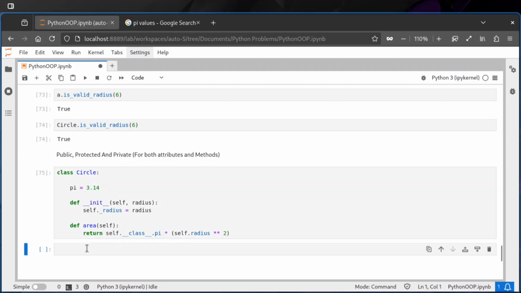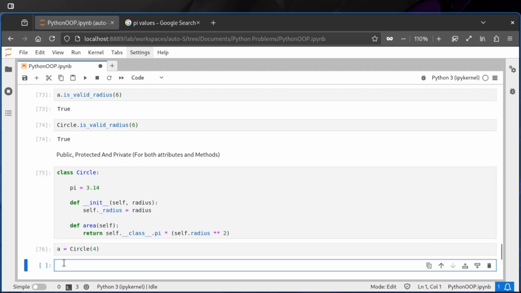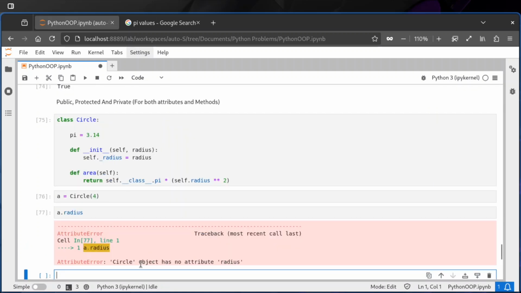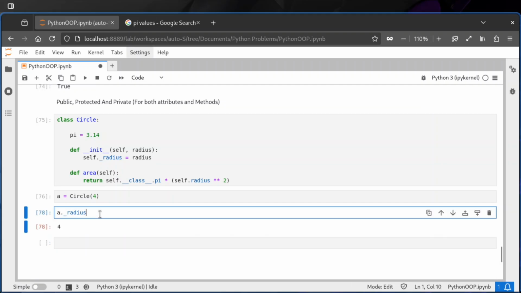Okay, so if I am creating an instance of this class, a equal to Circle(4), and then a dot radius, if I'm using this, it will raise the error. Why? Because the object has no attribute radius. So right now this is not accessible in that manner, but we can definitely access this in this manner.